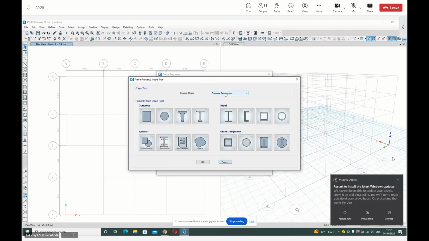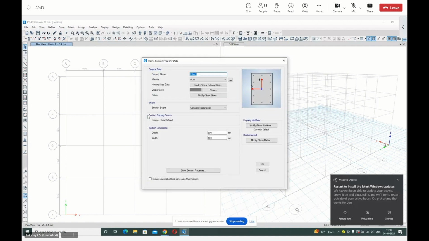First is the section shape. You can select any shape, whichever you want to define. We'll go with concrete rectangular as of now. It also shows you frequently used shapes. We need the concrete rectangular. We'll select this rectangular section. You have a window open in front of you. So we'll define a beam, for example, of 300 by 450. We'll name it B 300 450. For material, we have defined M30 for the beam. We'll give the depth.